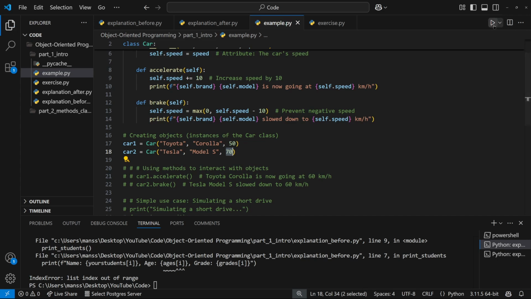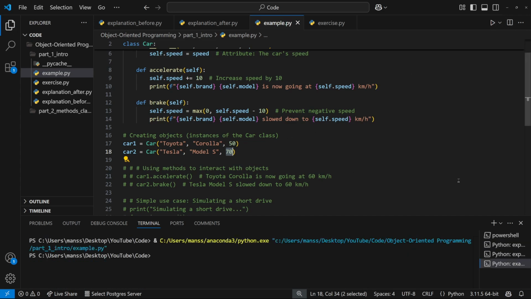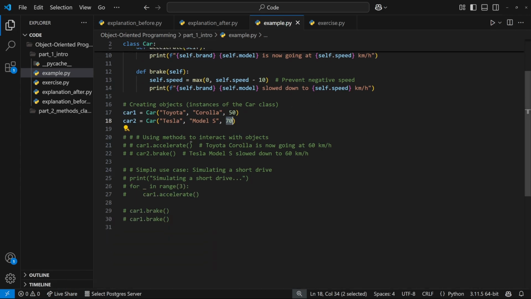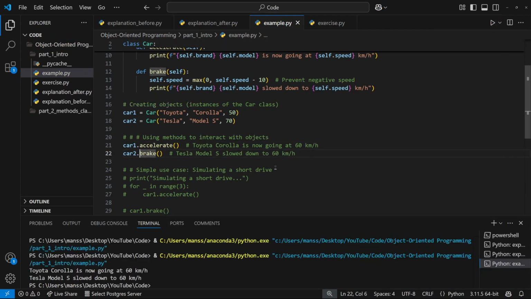And if we just run this code, nothing happens because we haven't printed anything yet. We can use methods to interact with the objects. So these methods can really be whatever you want them to be. But in this example, we have car accelerate and car brake. So now if we run car1.accelerate, car2.brake, so we should increase the speed of car 1, decrease the speed of car 2. Let's see what happens.